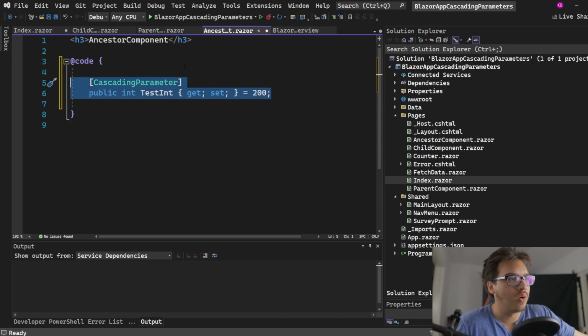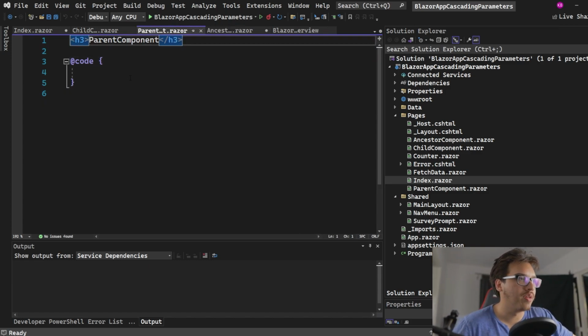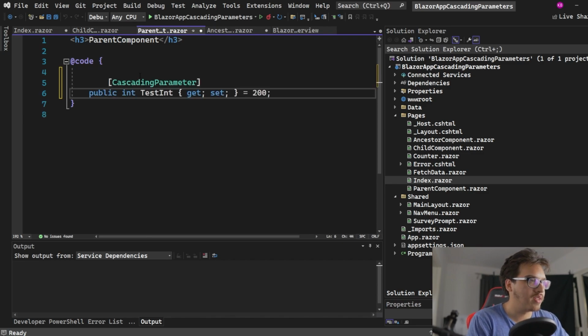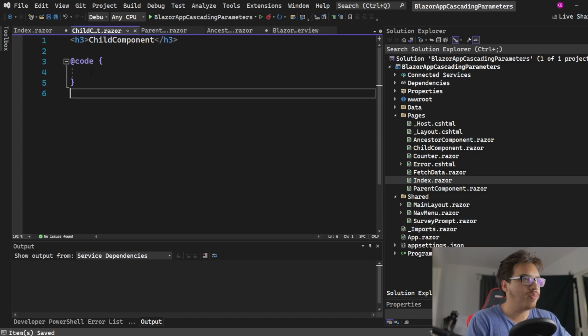But for now, in order for these to work with the components, whatever components you're going to be nesting and the ones that you want to actually receive the value, they all have to have this invoked within them. So the parent component also has to have its own, and the child component the same way.